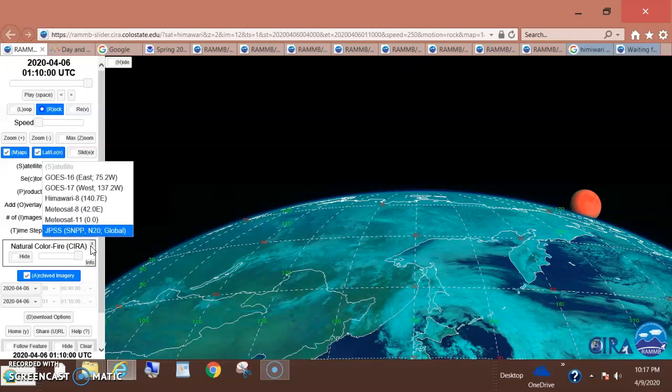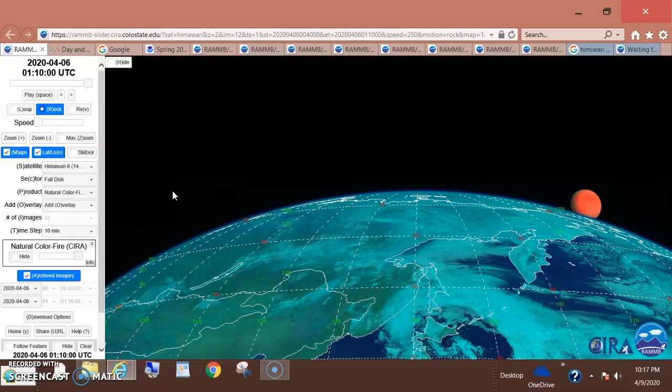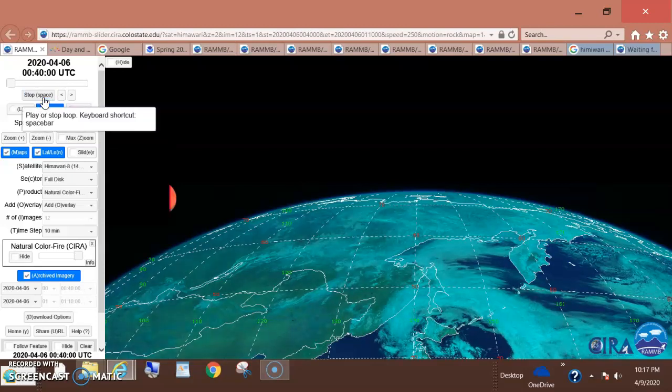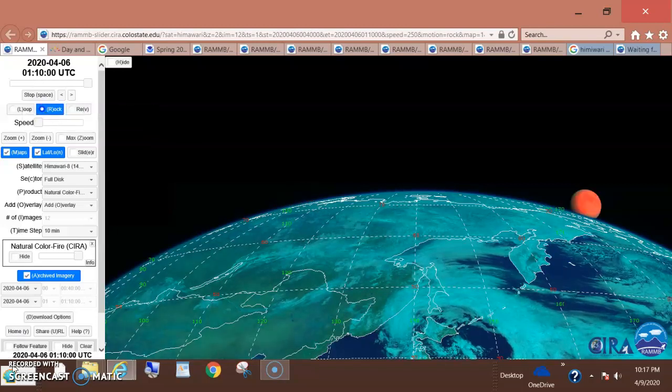coloradostate.edu website. And I've got the natural color fire set, okay? And right now I've got the latitude and the map lined out for you. And I've also got it set on rock. And I'm just going to rock it back and forth here to show you where the moon was. Alright, now I'm going to attempt to show you how that's possible that we see the moon, okay?